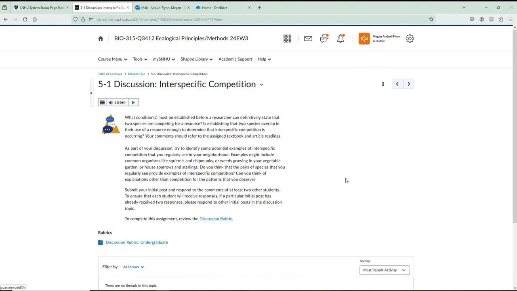And then the second part, you're going to take that information and apply it to some interspecific competition examples that you see within your own neighborhood. So, they give you examples like squirrels and chipmunks. Those are two different species. They might be competing for the same resource. So how do we know that they're competing for the same resource? What are we observing?